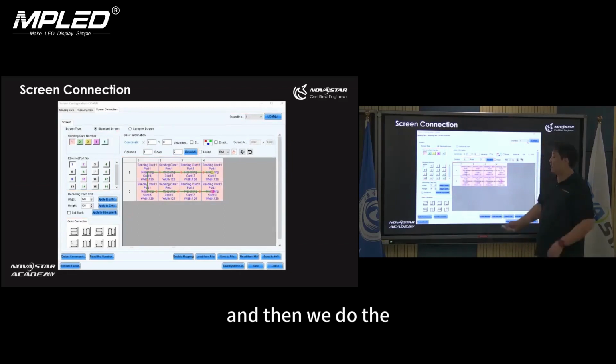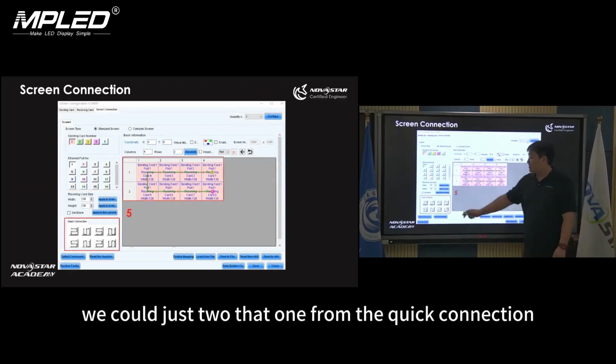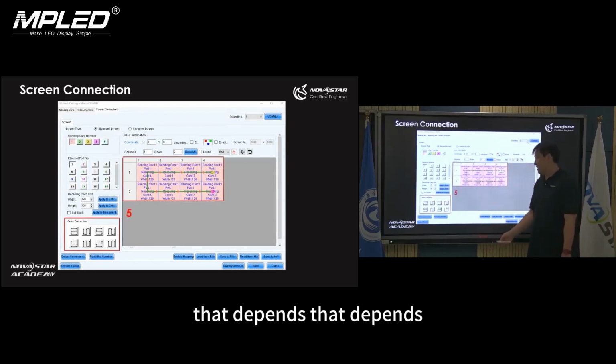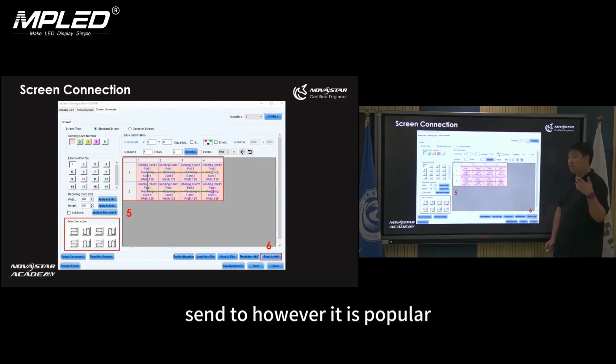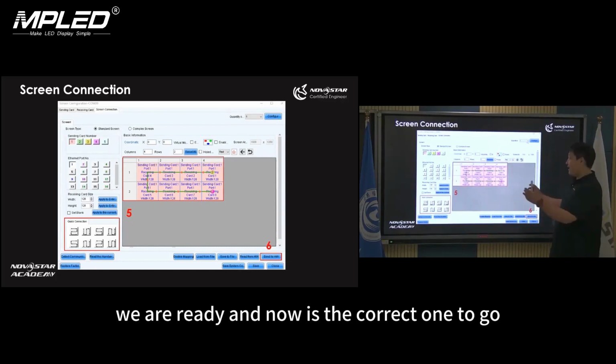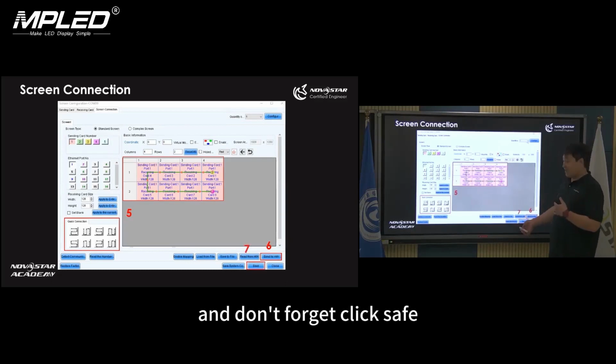And then we do the data flow this way. And also, we could just choose that one from the quick connection. That depends. And the same thing, send to hardware, tell the hardware that we are ready, and now it is the correct one to go. And don't forget to click Save.